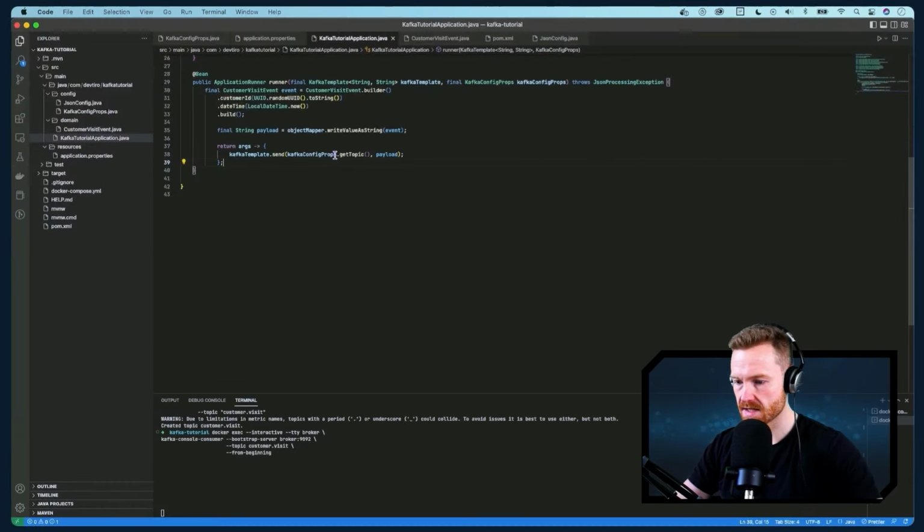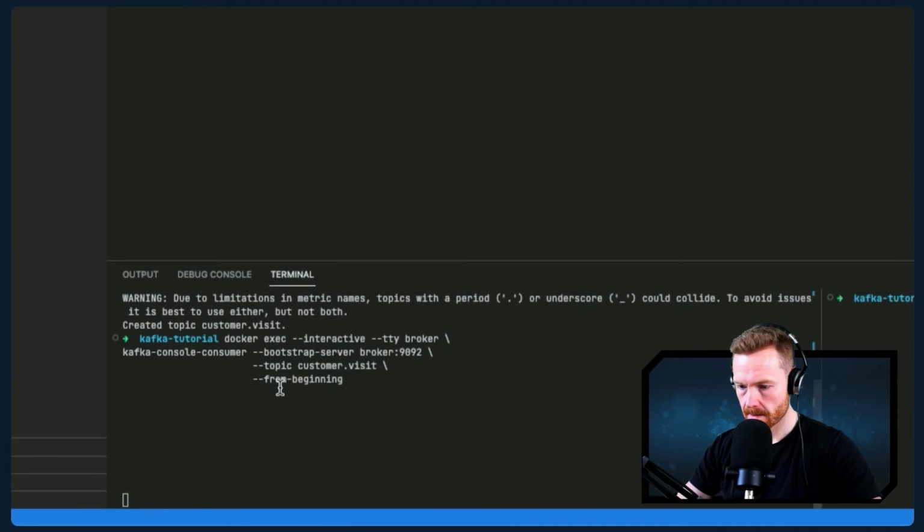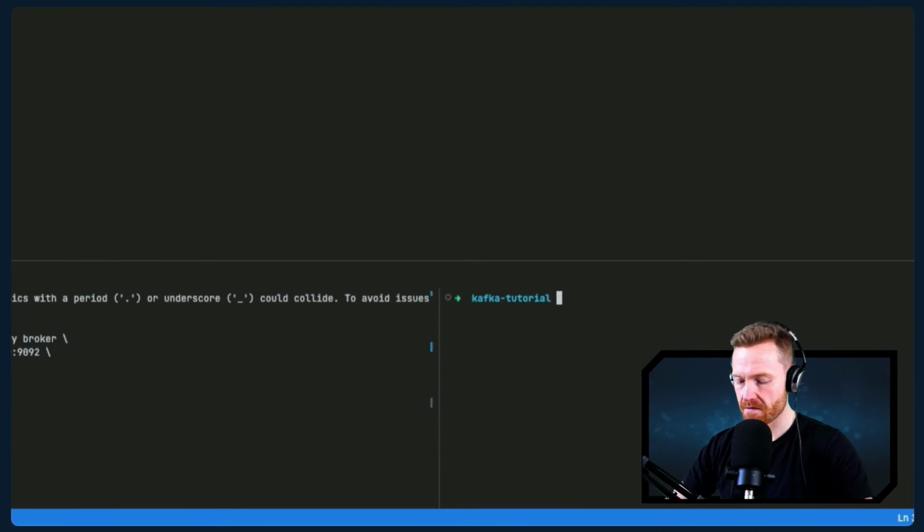There's one way to test this, and I think I'll just do a split on the terminal. This is a kind of a cool feature. And now we should be able to see messages come here. Now, I don't expect this to work first time, but let's see.